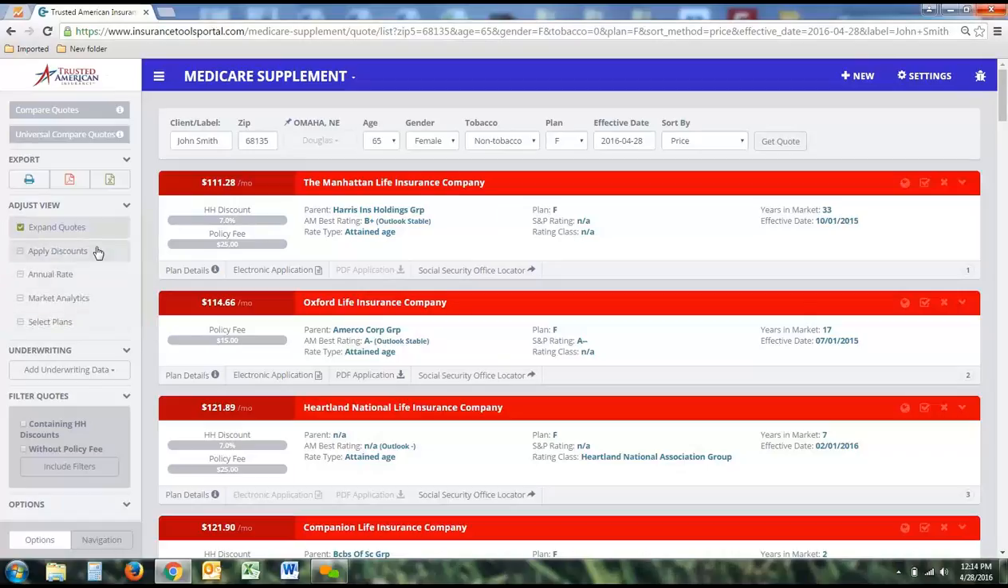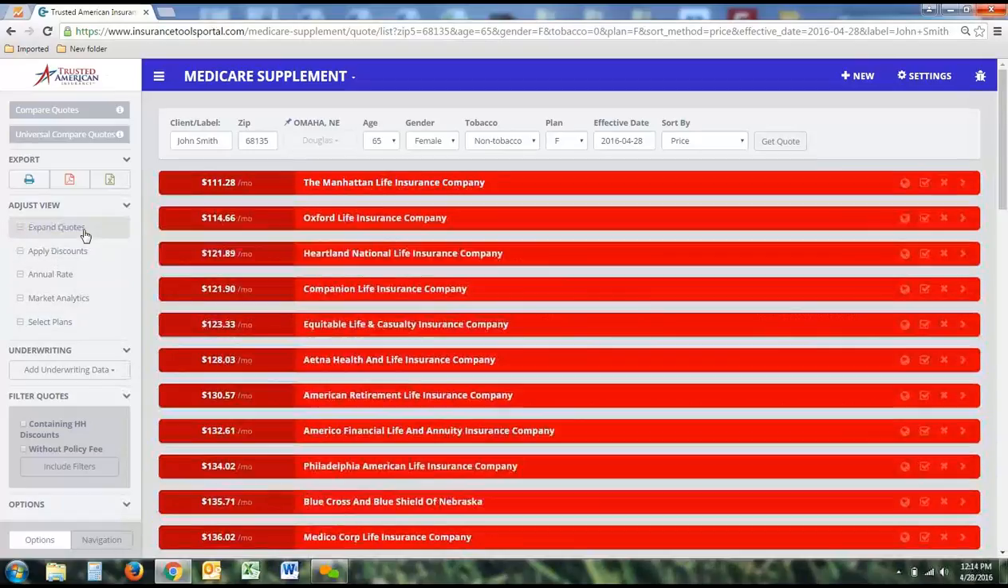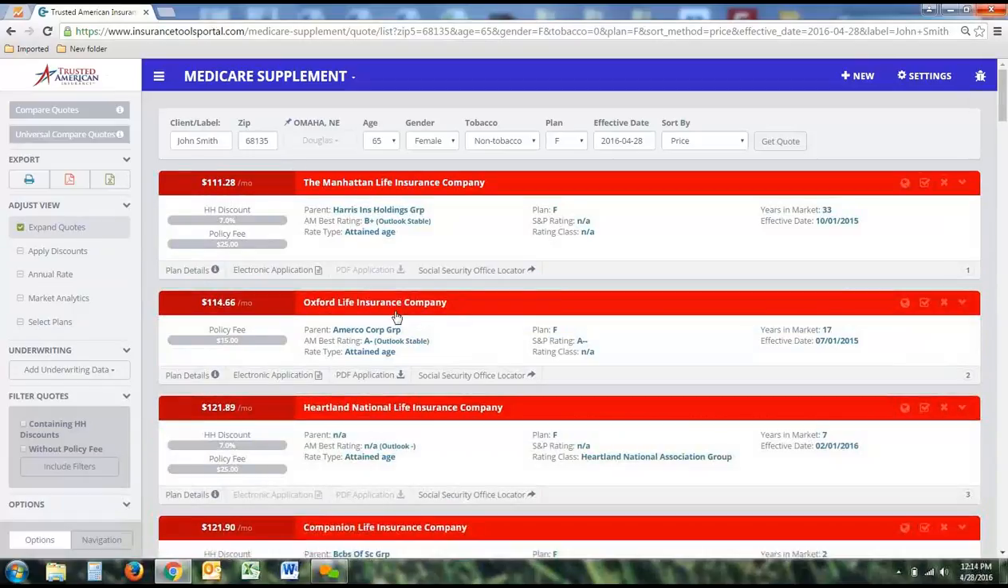And so anything on this adjust your view section, if you want it to default, let's say you always want to default to the contracted view versus the expanded view, you can adjust your settings in that My Account page there on the home screen.